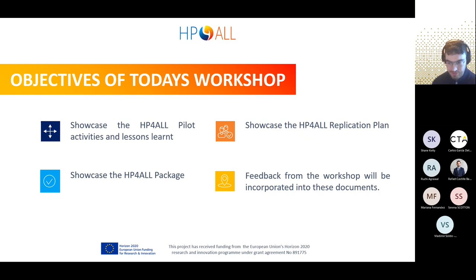For our own insight, there are three pilot regions and three separate stakeholder groups as well. So we'll showcase what we've done and the lessons we've learned from each of the pilots. We also want to showcase the HP4ALL replication plan. As part of the Horizon 2020 project that is HP4ALL, there is a replication aspect to it. The whole idea is we pilot activities and learn some lessons from our good or bad activities. From that, we get a package together that we can replicate across other EU member states and other regions. That, again, is why we're going to showcase the HP4ALL package as well.